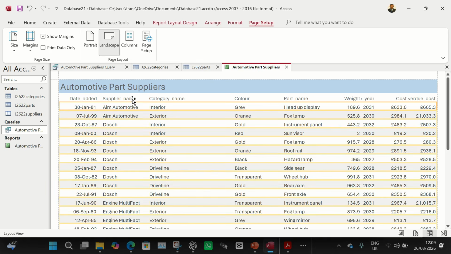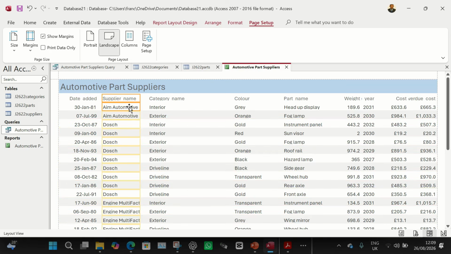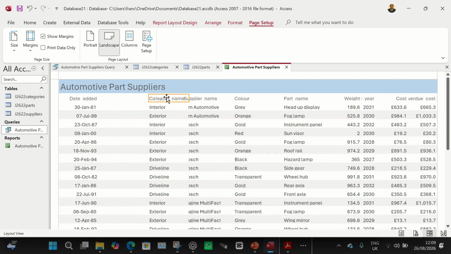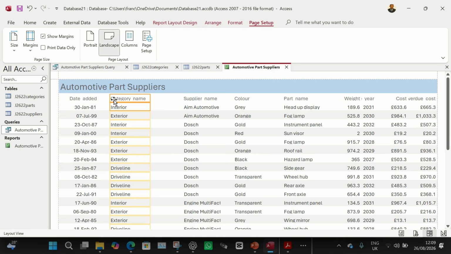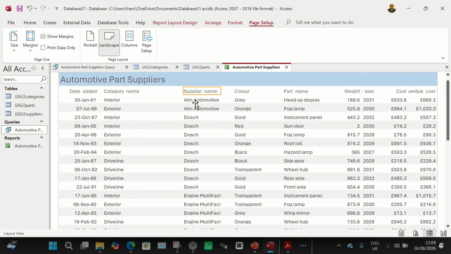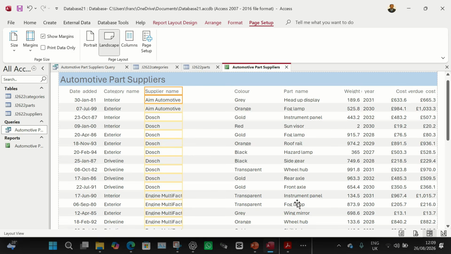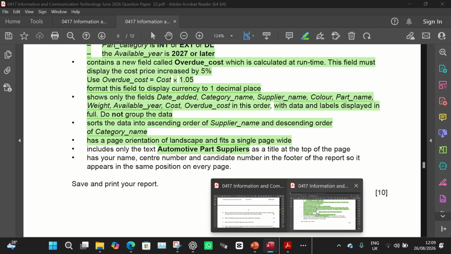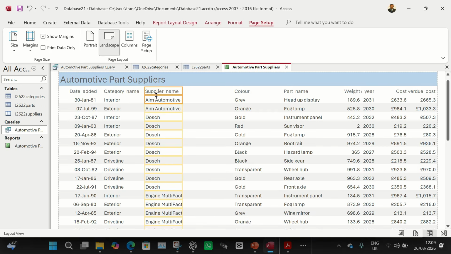So I'm going to move this supplier name all the way here, then move this all the way here. Okay, move this here. All right, so now I can rearrange this. So supplier name comes after category. Let me confirm that. Yes, supplier name comes after category name.